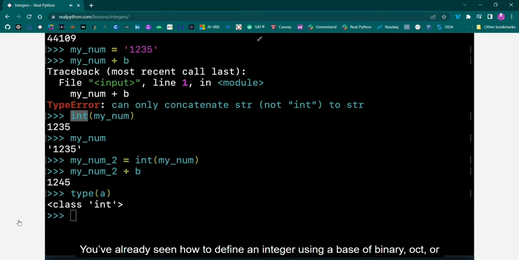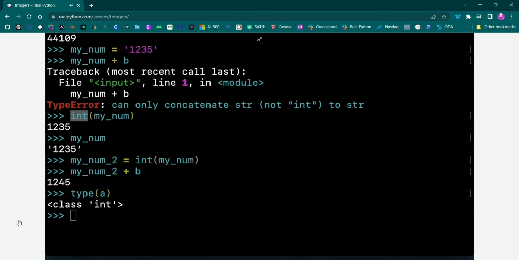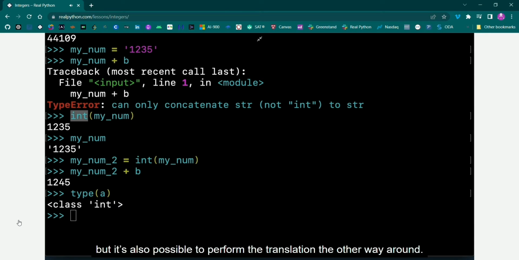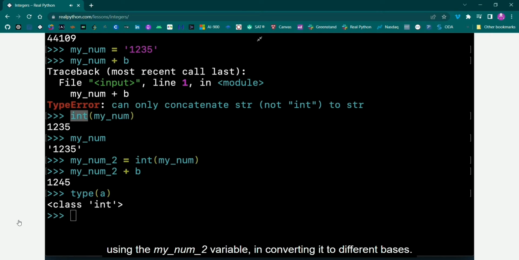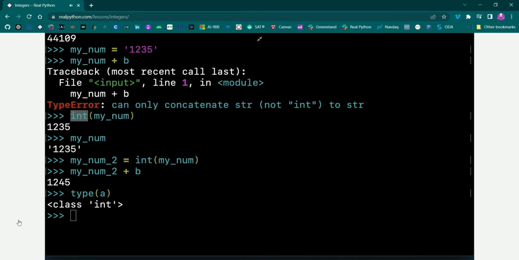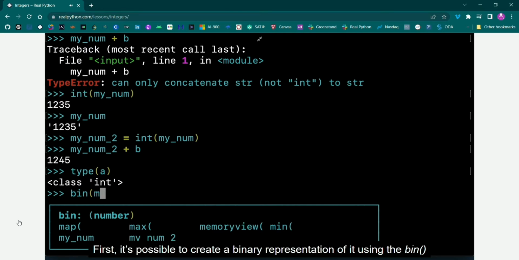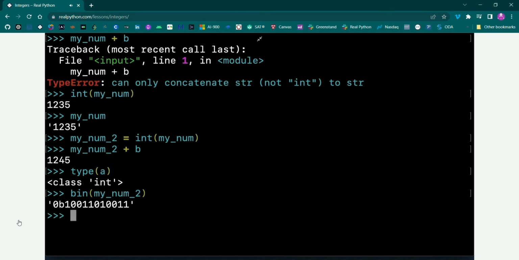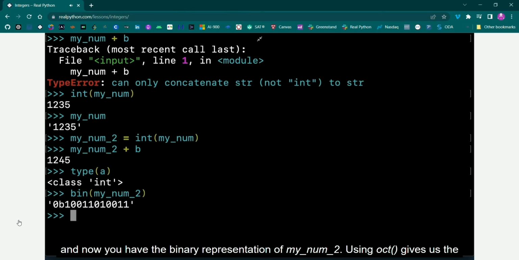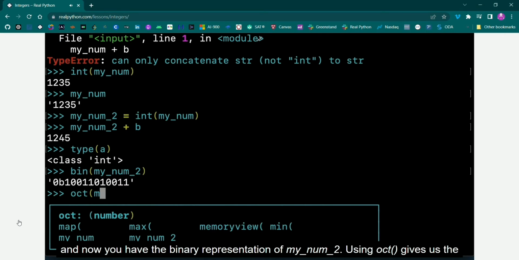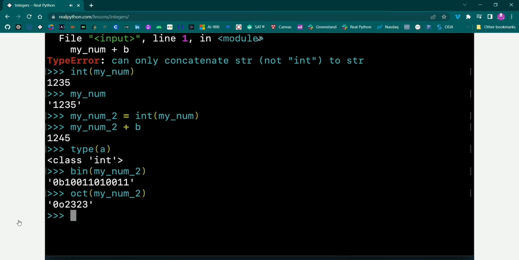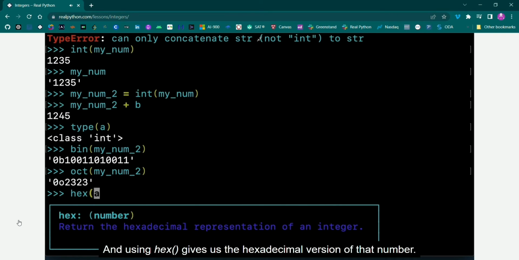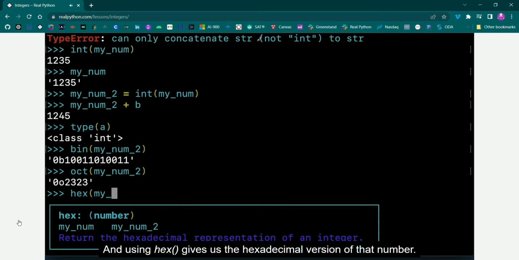You've already seen how to define an integer using a base of binary, octal, or hexadecimal, but it's also possible to perform the translation the other way round. So now you're going to see that in action using the mynum2 variable and converting it to different bases. So first, it's possible to create a binary representation of it using the bin keyword. And there you have the binary representation of mynum2. Using oct gives us the octal representation of mynum2. And using hex gives us the hexadecimal version of that number.